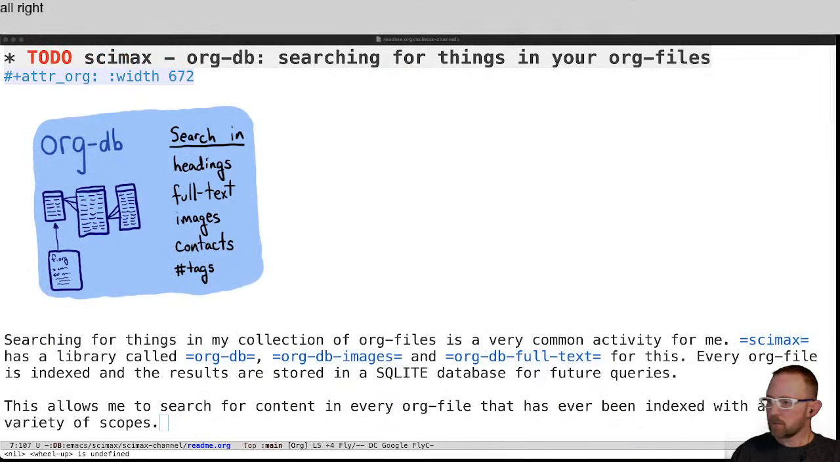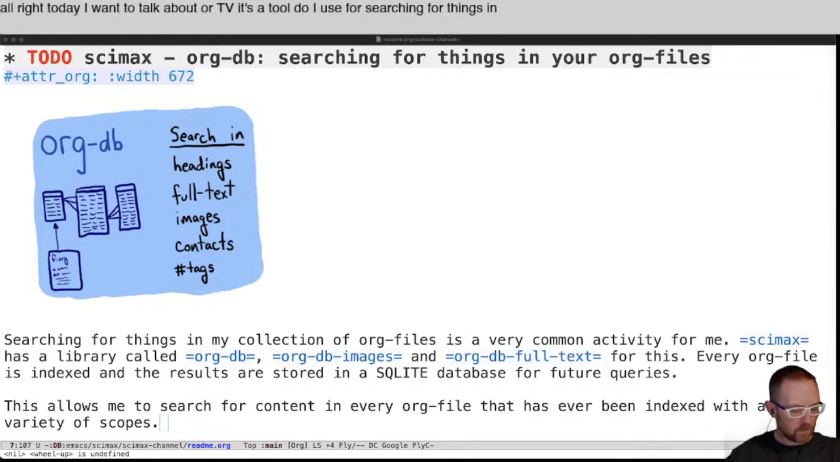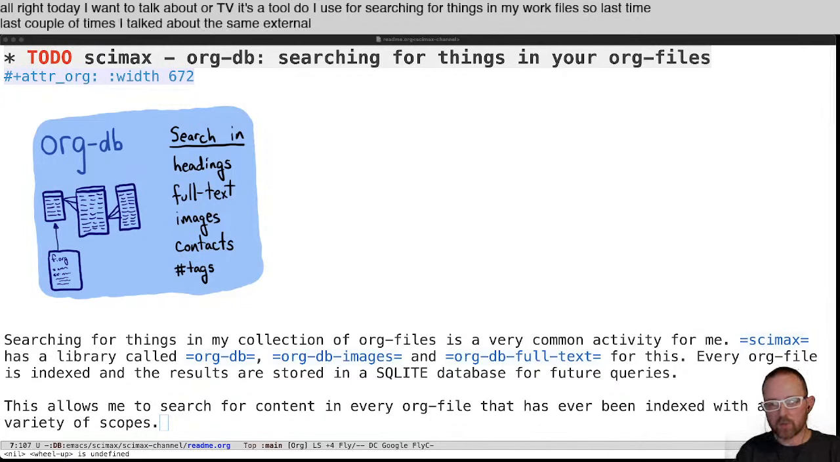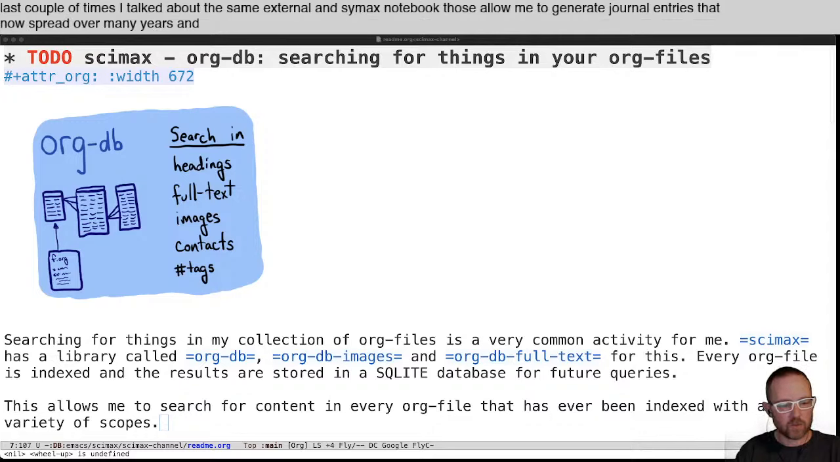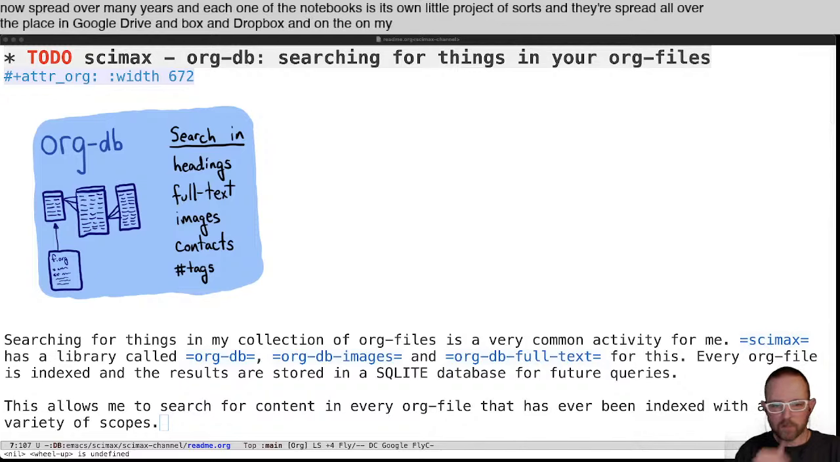All right, today I want to talk about orgdb. It's a tool I use for searching for things in my org files. So last couple of times I talked about the scimax journal and scimax notebook. Those allow me to generate journal entries that now spread over many years, and each one of the notebooks is its own little project of sorts, and they're spread all over the place in Google Drive, in Box, in Dropbox, and on my regular hard drive.